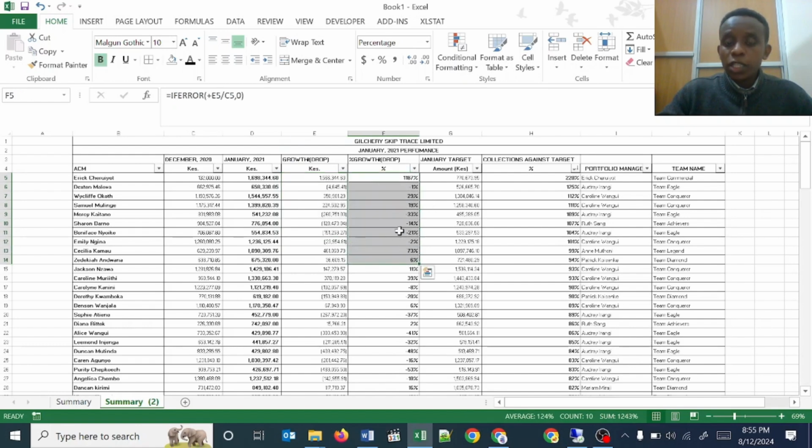And here we have the percentage. So this is just this growth or drop having been divided by the performance for the previous month to give us the growth or drop in percentage format. And here we have the target for the current month. So this is the collection and this is the target. And here we have the performance achievement comparison. So that is collection for January over target for January.